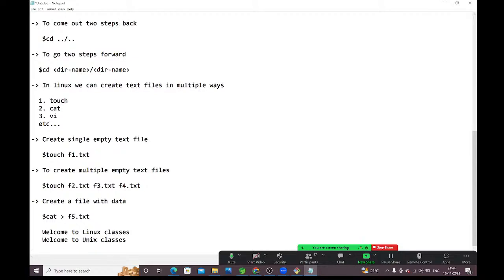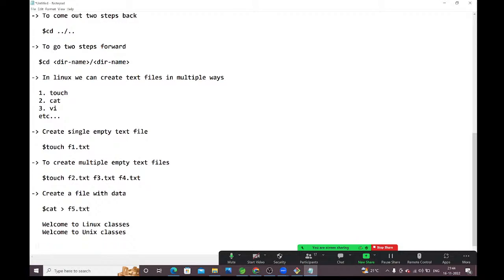Now if you want to save the data and come out from the file, what command do we need to use? What we need to press? Just here, Control plus C. Control plus C, guys. Control plus C we need to press. Then you can save the data and you will come out from the file.